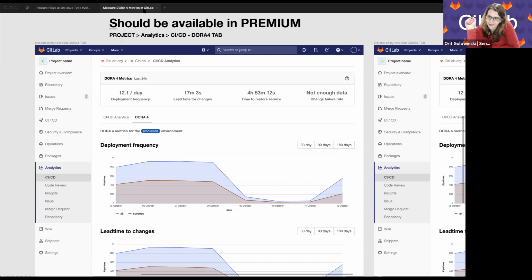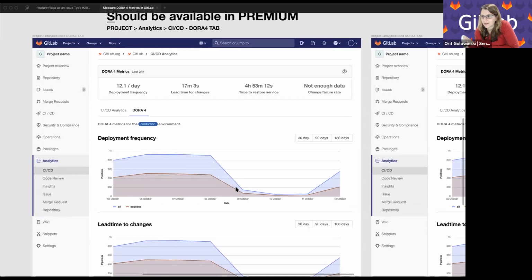For DORA4, project level analytics are for the Premium user; they're not going to be able to see group level DORA4 metrics. CI/CD metrics, on the other hand, or release, they probably can. So just DORA4 for Ultimate is going to be group level.